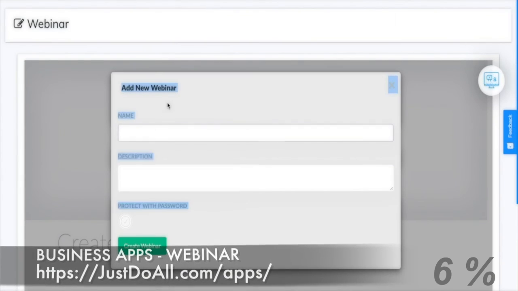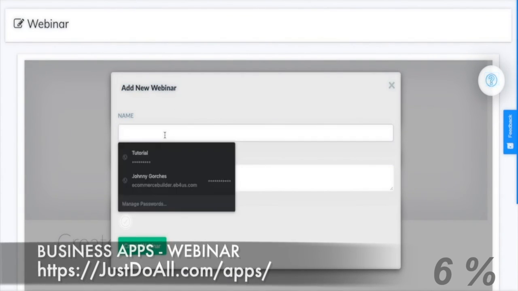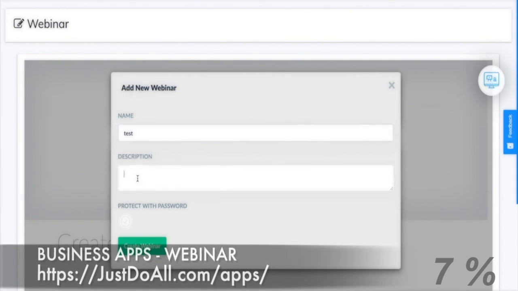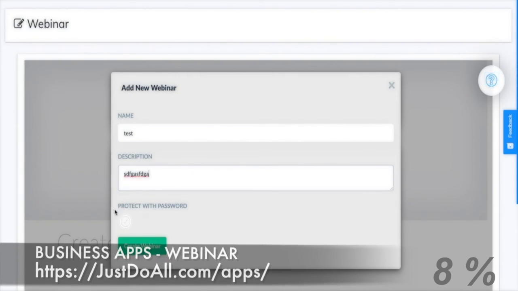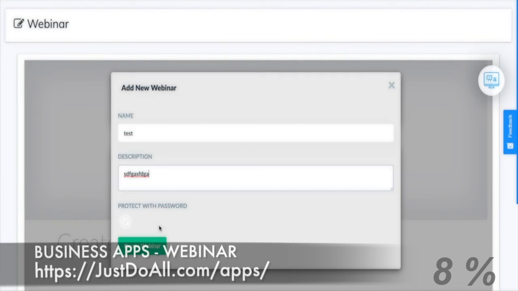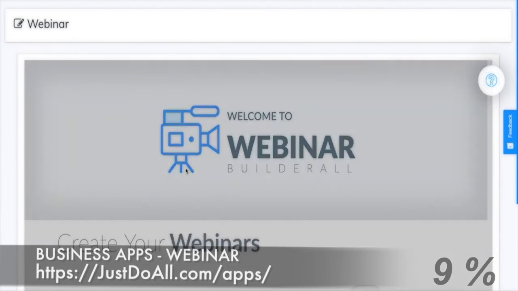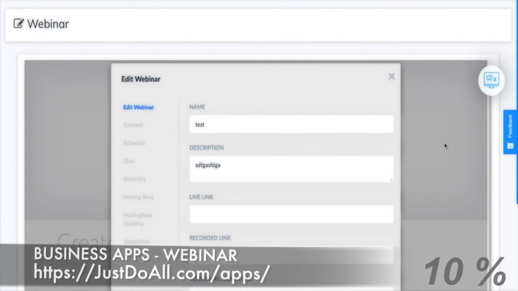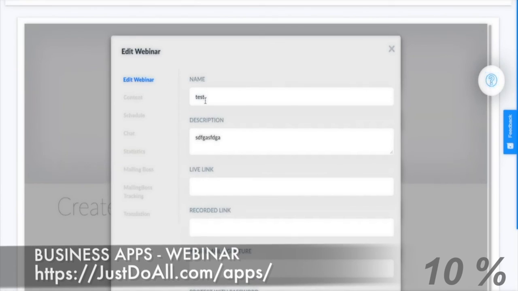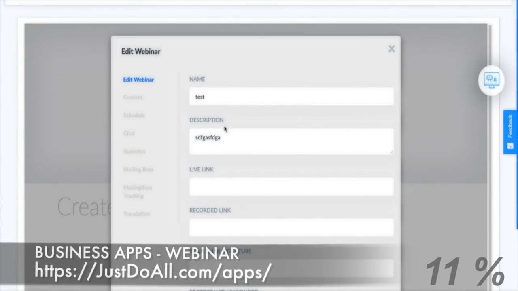Here you're just going to give it a simple name and a simple description. You have the option to protect with password, but we'll just bypass this for now and I'll create the webinar. You're going to bring up the editing menu here. Here you'll be able to give it a name, this description. You already did this, but it lets you edit it at any time.